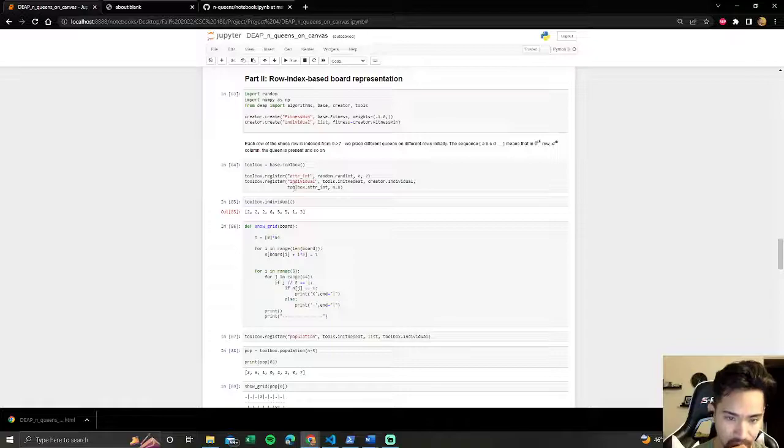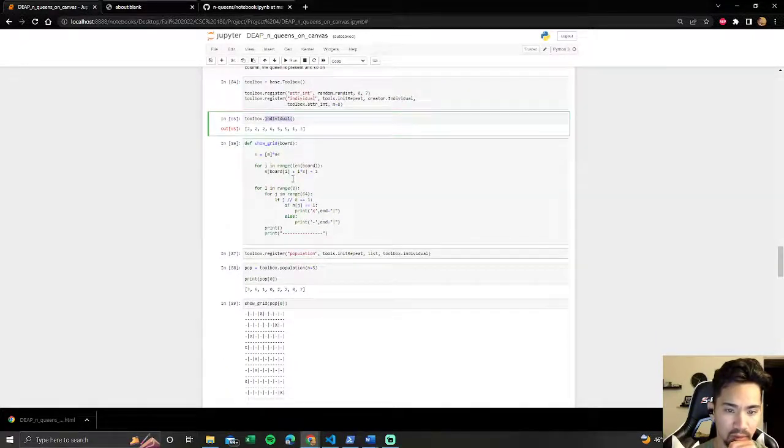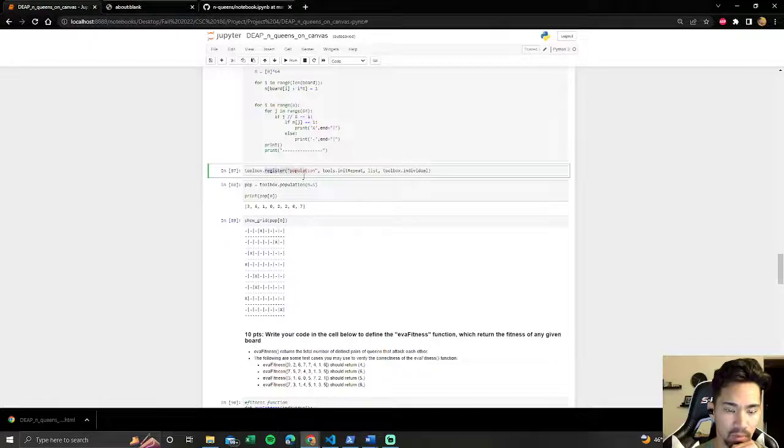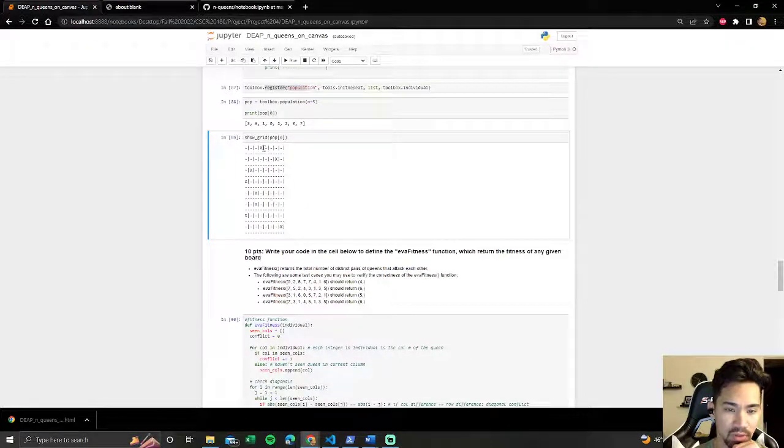So we set our toolbox right here. We set it to individual. We also have numbers 1 through 7 in here, so you can see duplicate numbers, and we will take care of that. We have a definition for show grid again. We're going to go ahead and register our toolbox, and then assign it to our array, and now this is what it looks like. And then we can show grid too and see what that looks like right here.